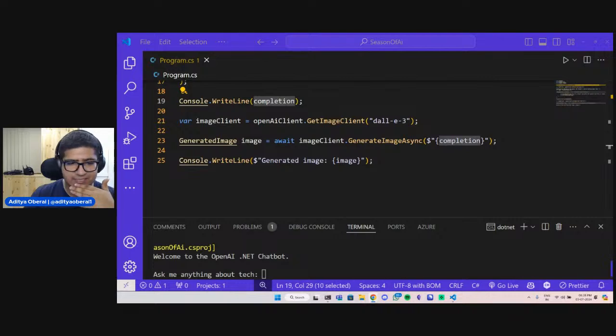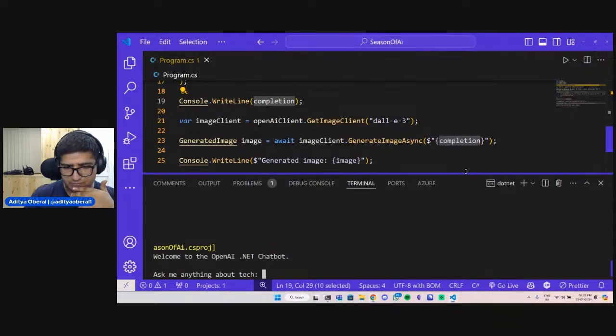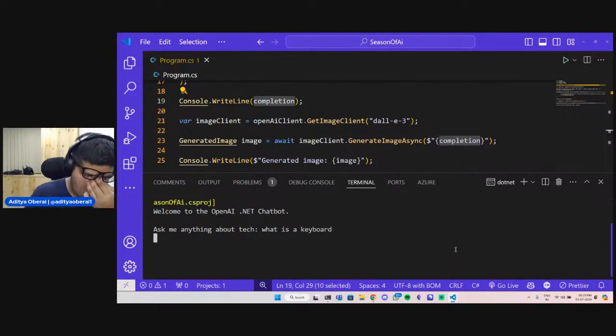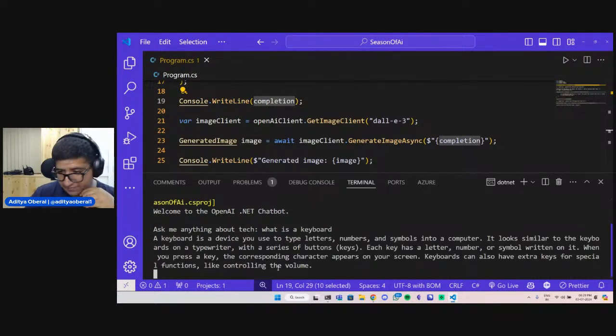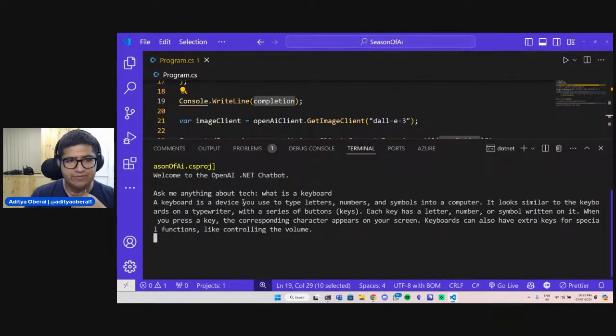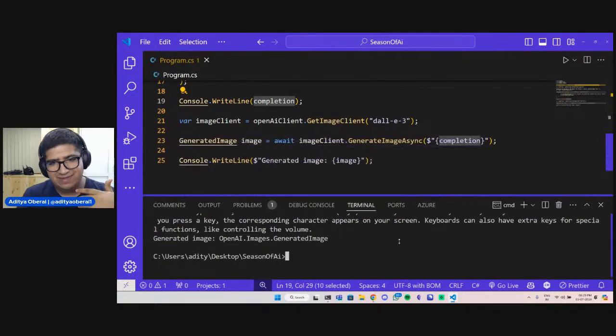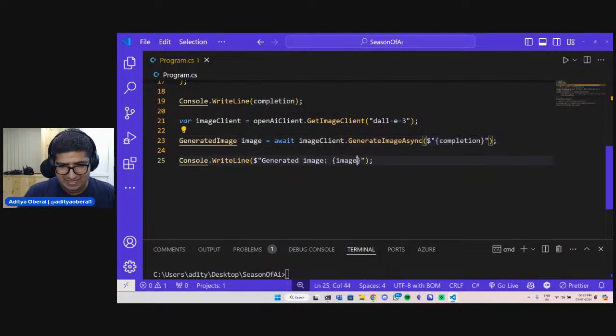I hope things make sense so far, by the way. So suppose right now what I ask this is, what is a keyboard? It gives us an explanation, a description of what a keyboard is. But now instead of finishing off, it is also going to give us an image generation, which I just realized I needed to add the image URI. My bad on that.